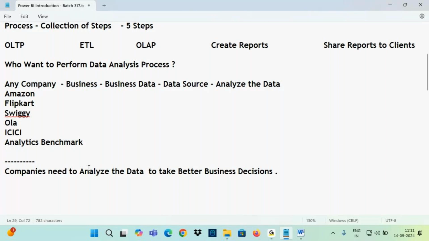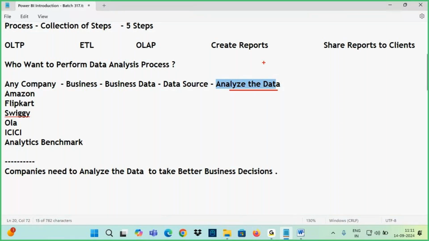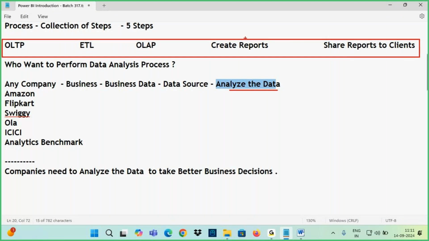In order to analyze the data, any company planning to analyze the data needs to perform this data analysis process, guys. The data analysis process contains reports. Those reports will help us to analyze the data, to understand which one is doing good and which one is doing bad.